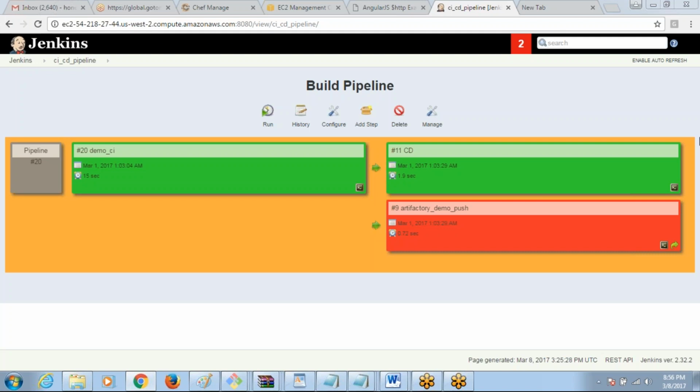Okay. So here we are tying up Jenkins with Chef only in the CD job. We are connecting Chef, in fact we are using Chef only in the CD job, right? Exactly. Yes. For CI it is not required.